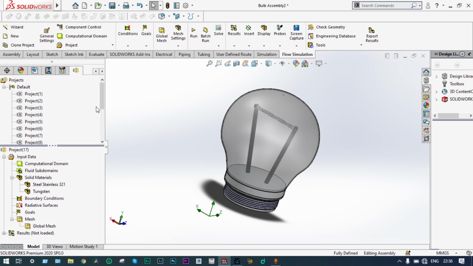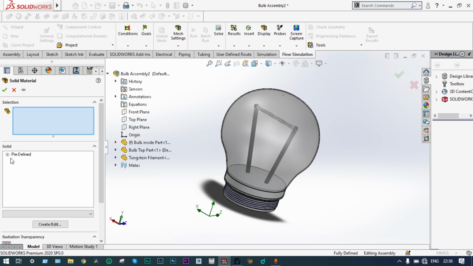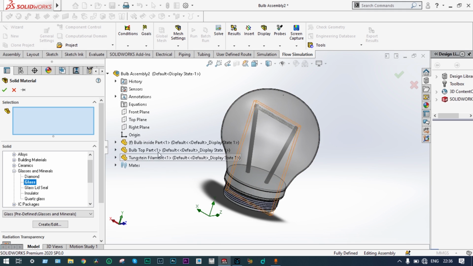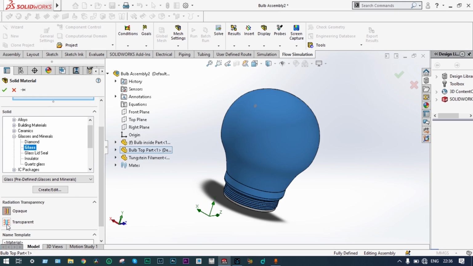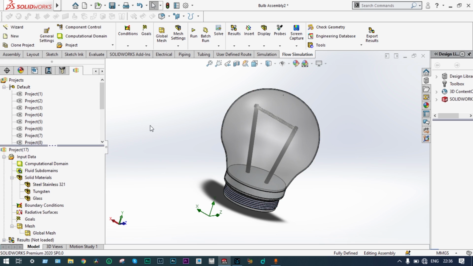Next one, we have to provide glass for the top part of this valve. Solid materials, insert solid material, predefined, glasses and minerals. You have to select glass, and the top part of this valve we have to select, and it is transparent, so we have to select transparent. Green check. So all the materials have been provided.